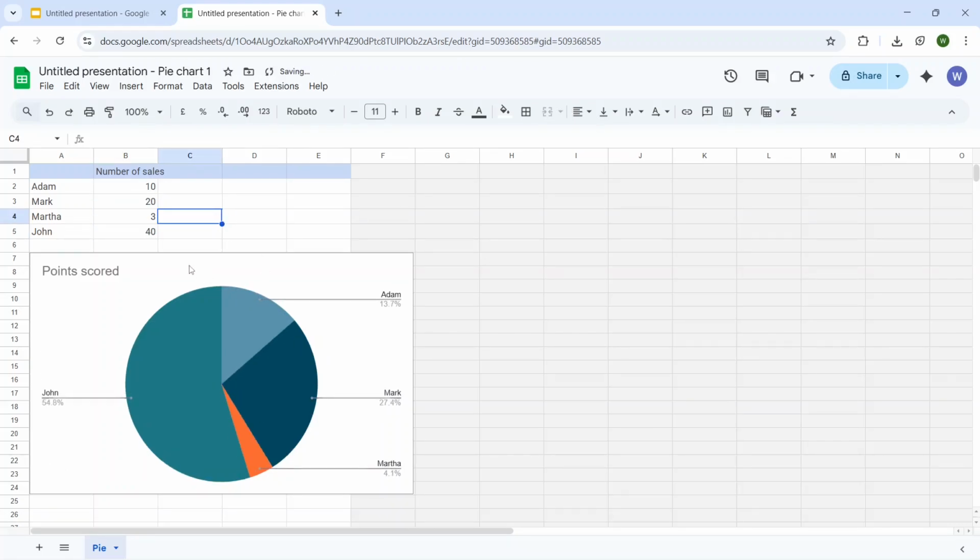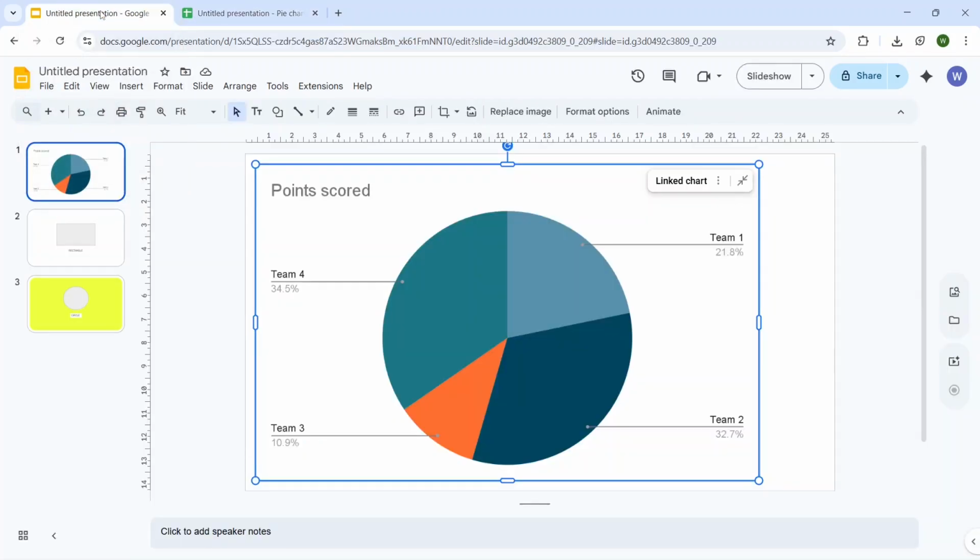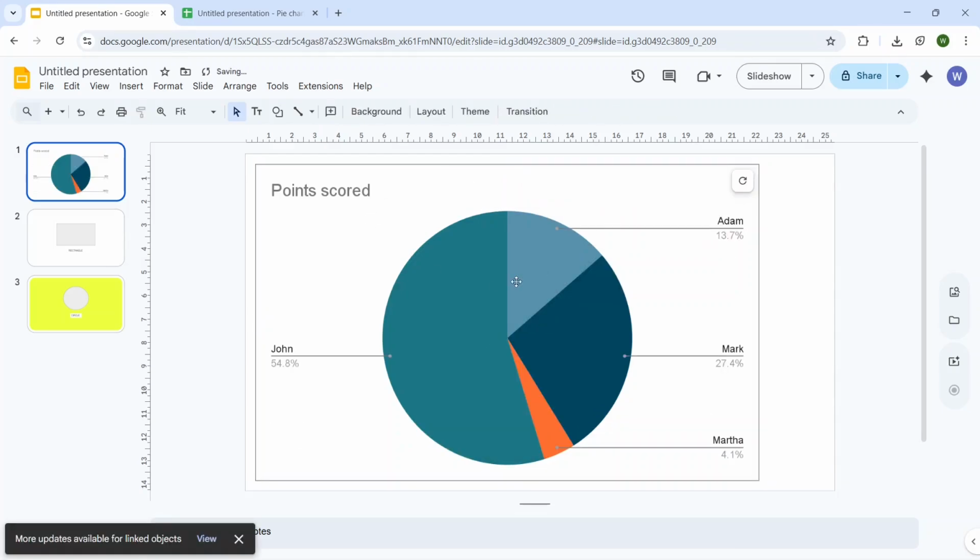Okay, after that our chart has been successfully generated here, but if you want to display this chart on the Google Slides, we need to go back to Google Slides and click on the Update button. After that, this chart will be successfully displayed here, and we can use it in our presentation. So it is how it works.